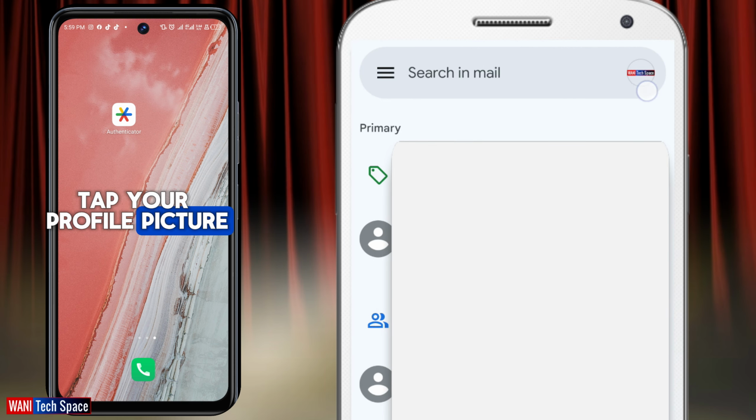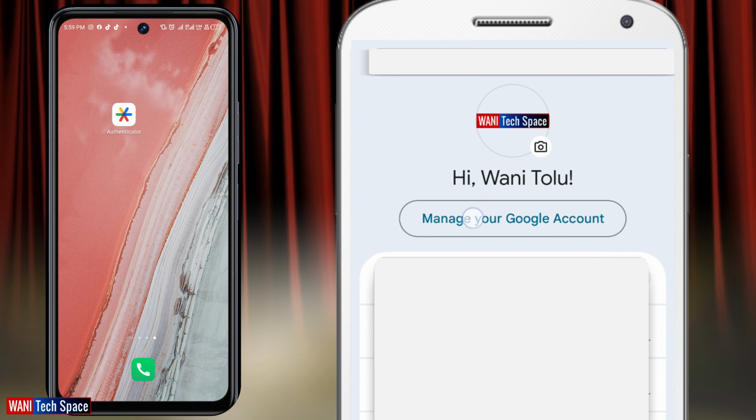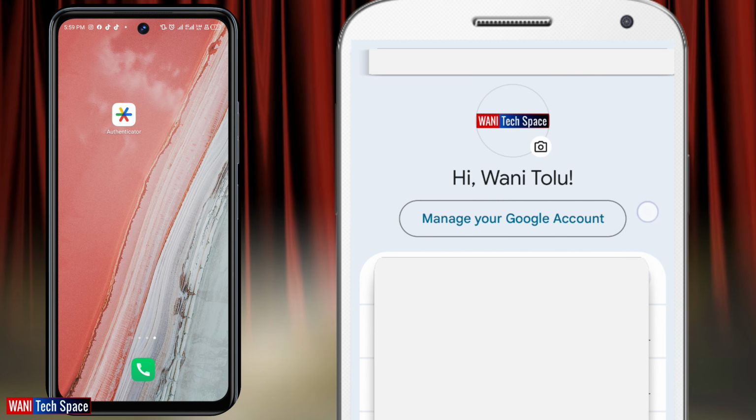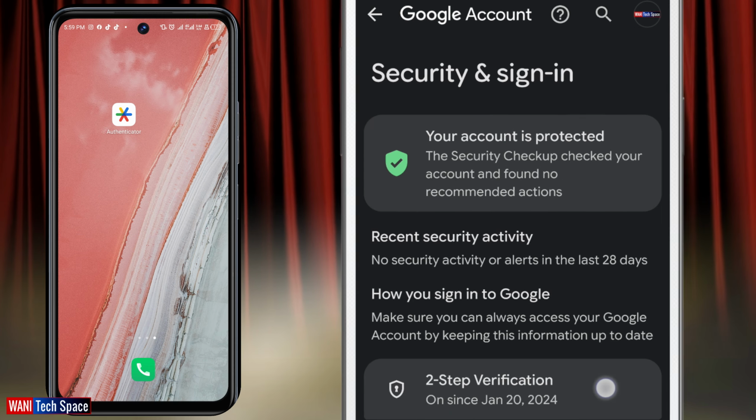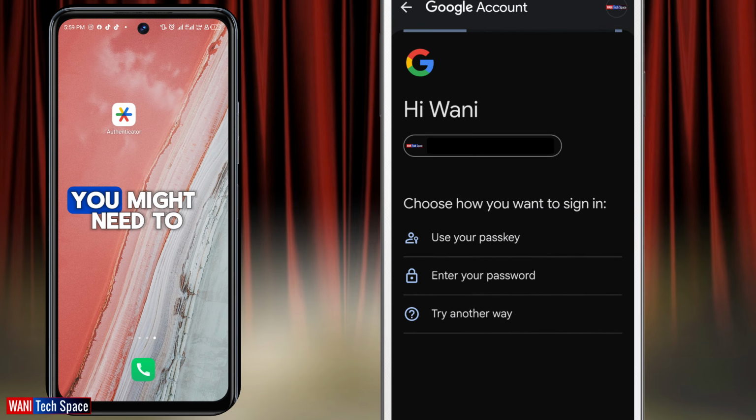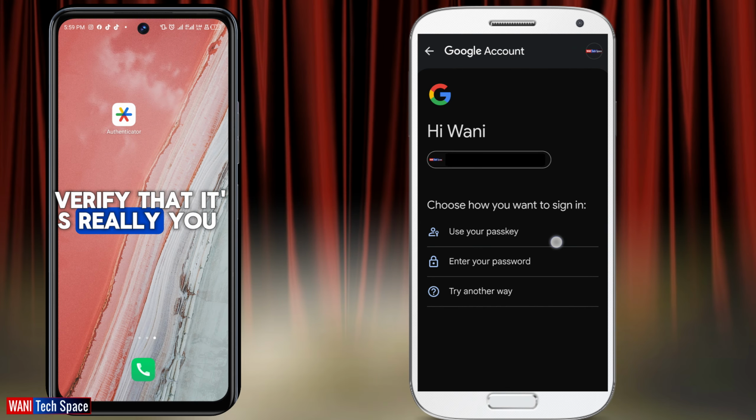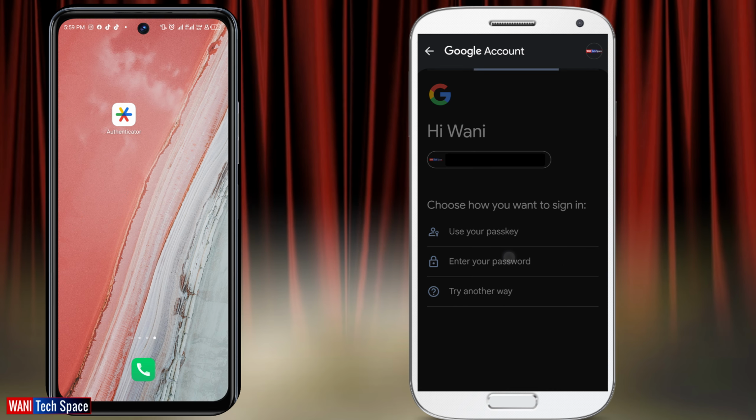Tap your profile picture in the top right corner, then go into Manage your Google account. From there, head over to Security tab and go straight into two-step verification. You might need to verify that it's really you. Just follow whatever security check Google gives you.